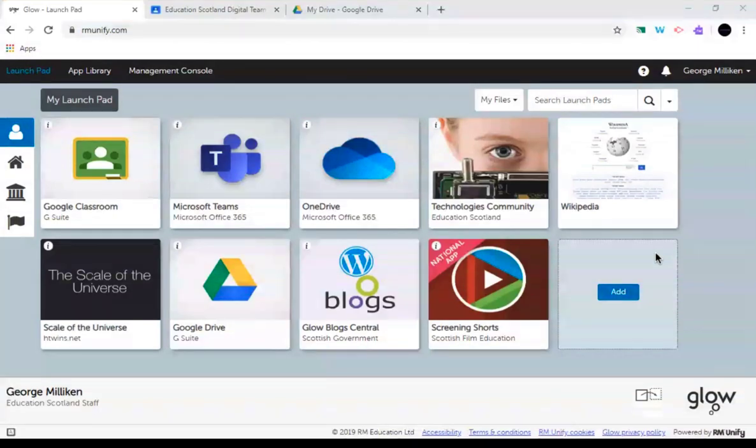Is that okay? Any questions about that? I'll just give a wee moment for feedback. Any questions about adding the Classroom tile to your landing page before we move on? If there's no questions, I'll just take that as a ready to move on.